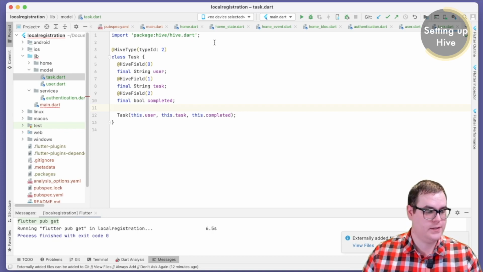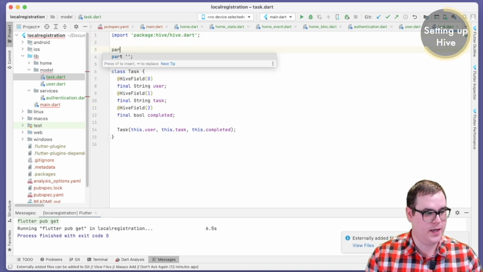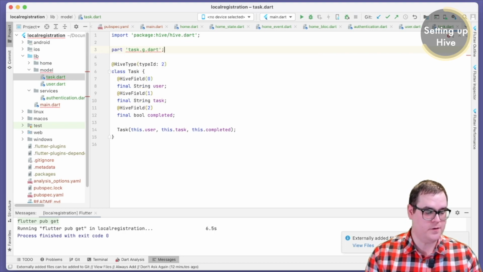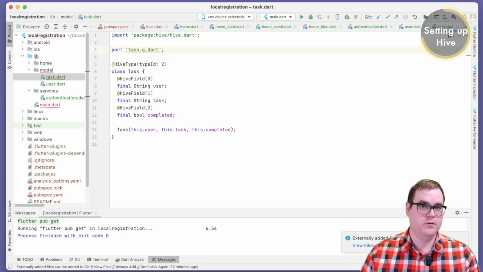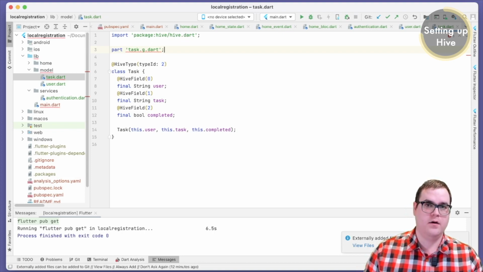The next thing we need to do is come at the top of this file and put in the part task.g.dart and semicolon. Now that just seems strange because the file doesn't even exist, and why are we using the part directive here? Well, we're essentially setting it up for what comes next. When we run the build runner, what will happen is it will actually generate the data adapters that we need to add and remove data from this.